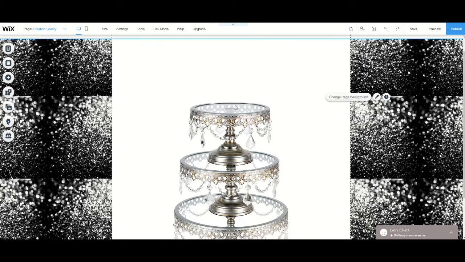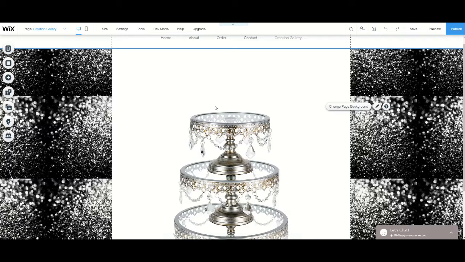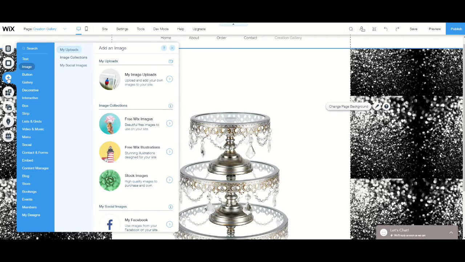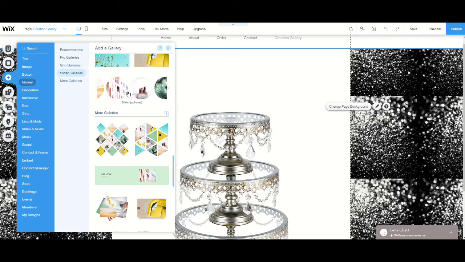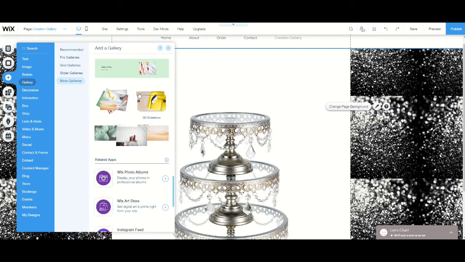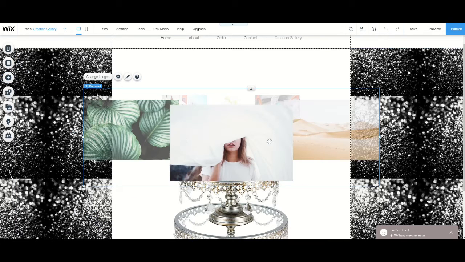The next thing we're going to do is add in our rotating images. To do this, once again, we're going to go to our addition symbol, our add button. And this time we're going to add a gallery. You have all types of cool galleries to choose from. I like this one, the Slider Spears. However, I wanted something more of a 3D look for this, so we're going to use this 3D carousel right here.